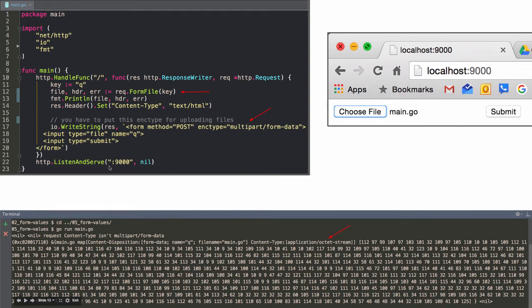So ListenAndServe 9000, HandleFunc. We're looking for a queue. Ooh, we have a form, and it's of type post. We've added enc type. So I guess that stands for enclosure type. Encoding. Encoding type. That's encoding type. And it's multipart form data, so you need to add that when you upload files.